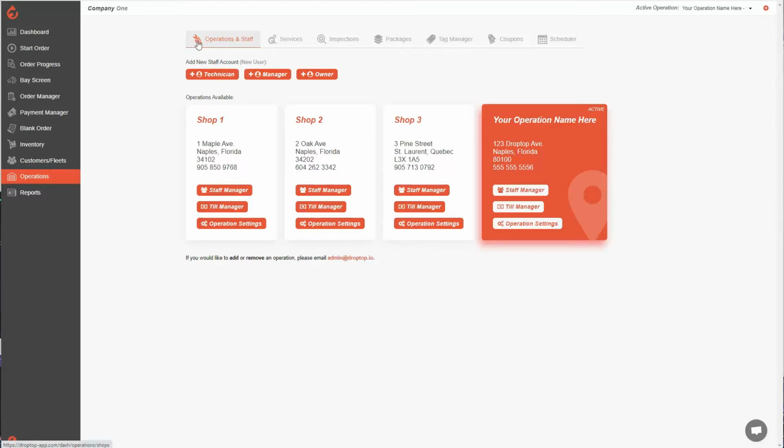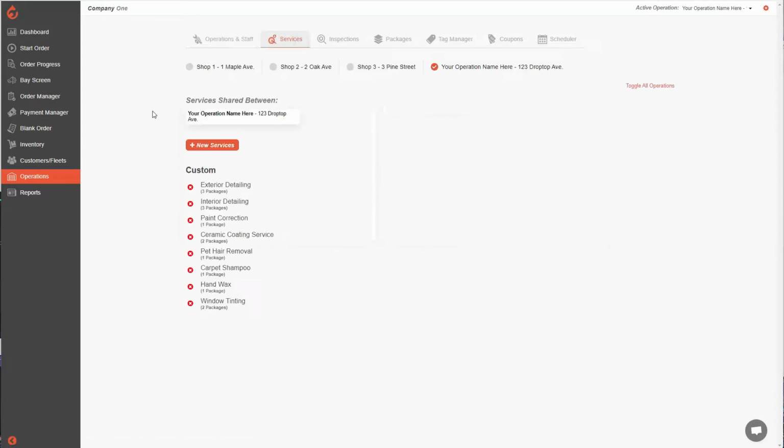From here, you'll see a whole bunch of tabs at the top on different things that we can modify, but we're going to go to the services page. And on the services page, we're simply telling the system which services we offer. We're not talking about prices or promotions or anything else here. We're simply loading which services we are going to offer, and we'll talk about pricing next.